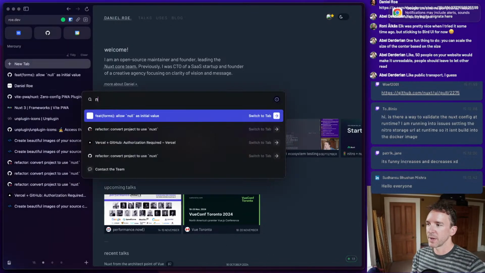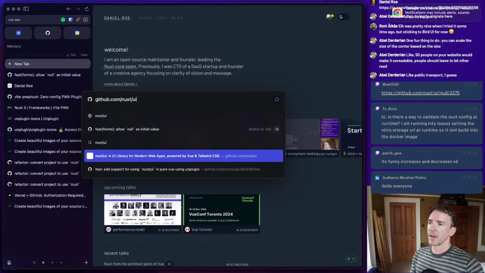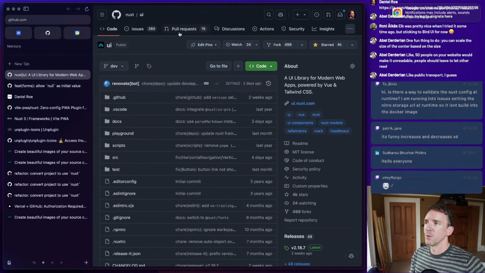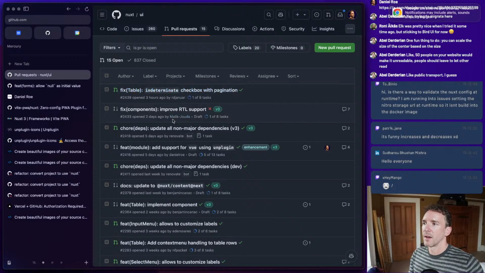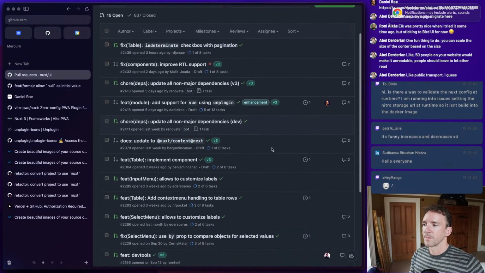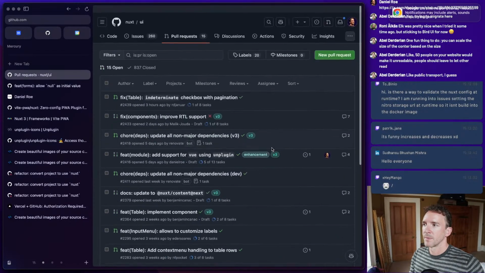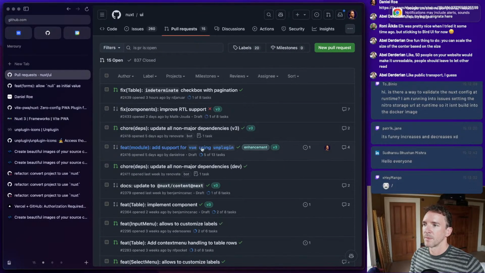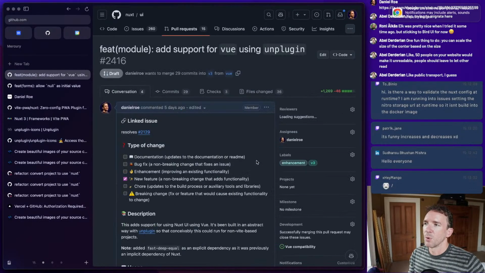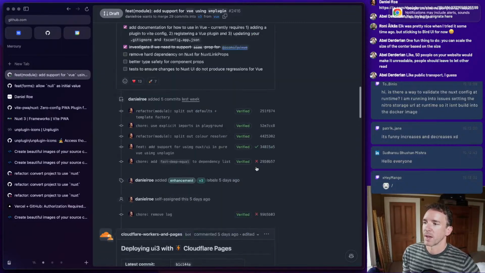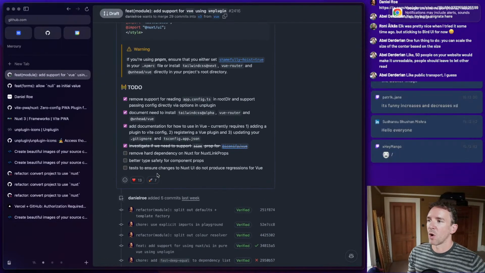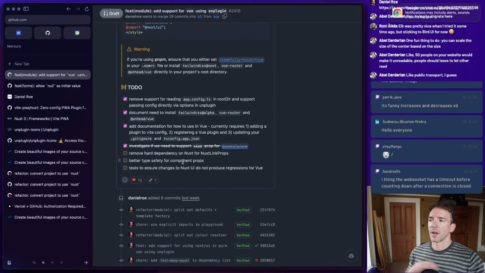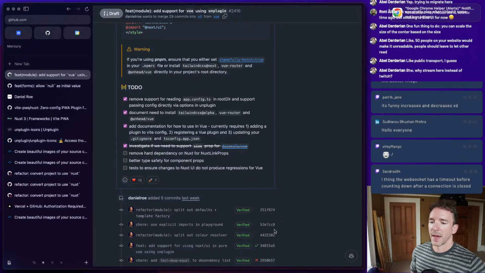Okay, yeah, so this was what I was streaming about the other day, the Vue, where is it? This. Add support for Vue using unplugin. And we're almost there. There's an issue of type safety and tests, basically. And that is all we really need to do.